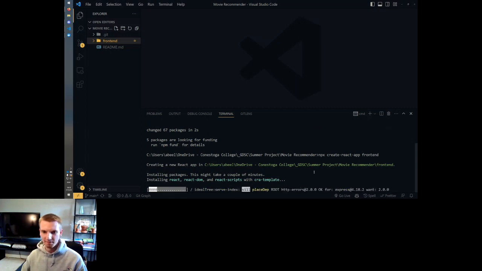It just might take some time. With Docker and Node, it loves to be slow, I want to say. There'll be a lot of waiting, unfortunately.